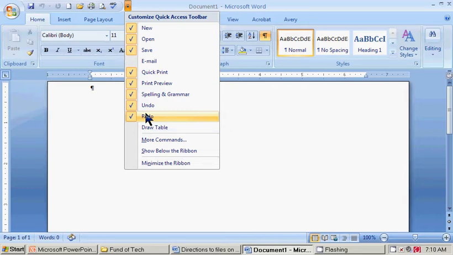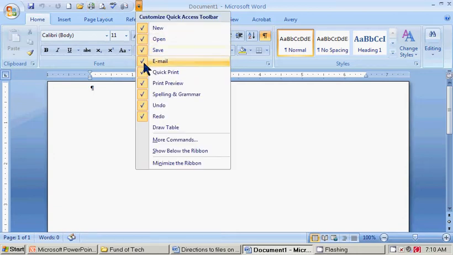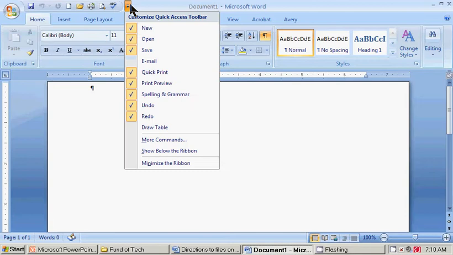So go ahead. Now the thing is, once you choose one of these, it closes the list down. So you're going to have to keep going back and opening it up. I'm going to leave the list there for you for a minute: New, Open, Save, Quick Print, Print Preview, Spelling and Grammar, Undo, and Redo. You have all those selected. All those little shortcut icons should appear up here in the Quick Access Toolbar.